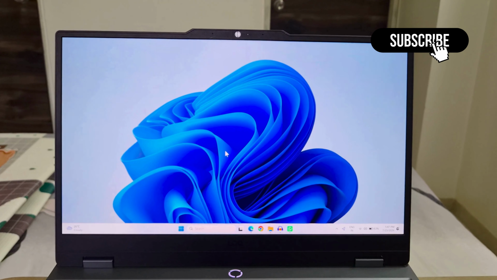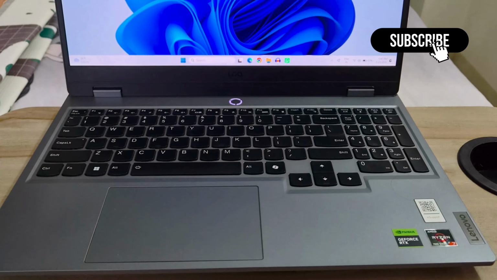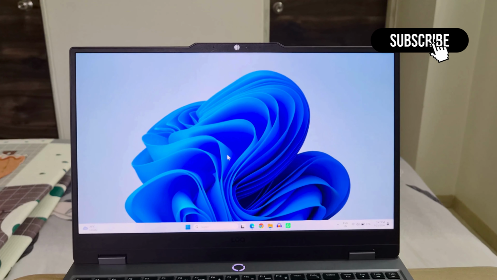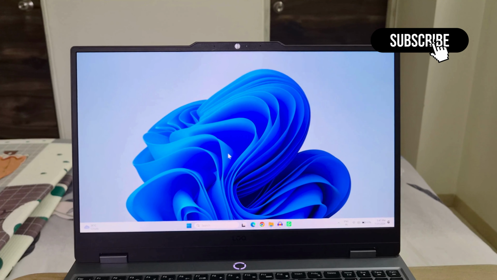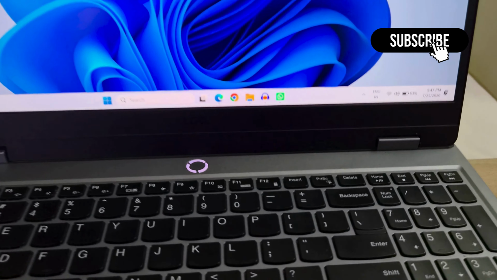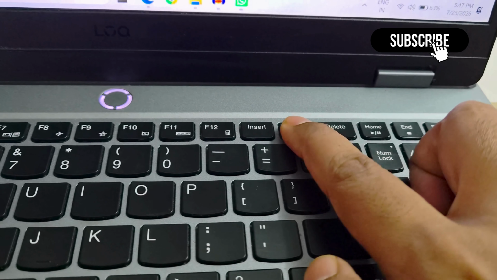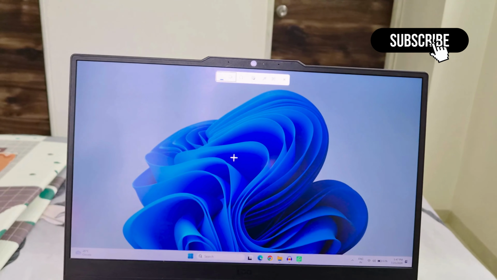In this video, we'll show you how you can capture screenshots on a Lenovo laptop running Windows 10 or 11. So the easiest way to do this is look for the print screen icon on your keyboard. So once you see this button, simply press it once and you will see this kind of interface.